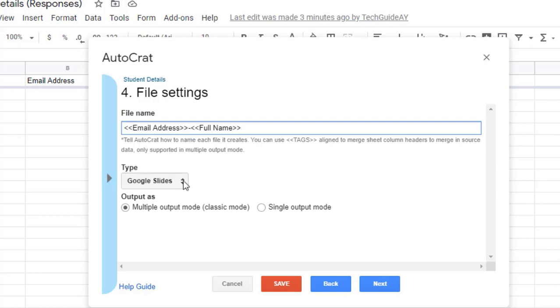Now what will be the type? Obviously we will not be sending it as Google Slides, we'll be sending it as a PDF. So selecting PDF. Now output as multiple mode output. This means everyone will be getting their own PDF. In single output mode, only one PDF file will be made, and the certificates will be on different pages. Everyone would get the full file, and they would be able to print their own certificate from that single file. So we are keeping the multiple output mode.